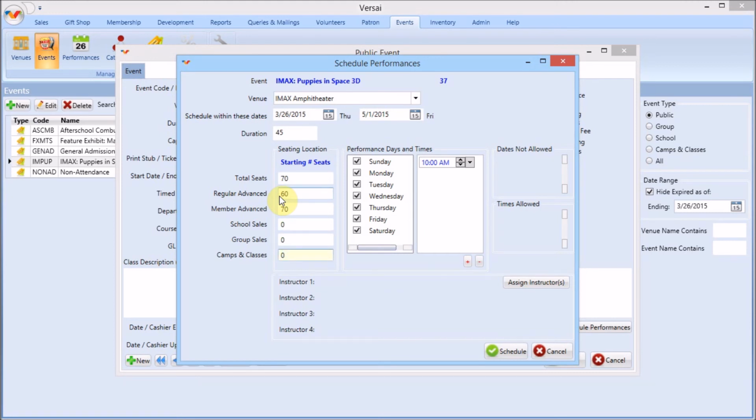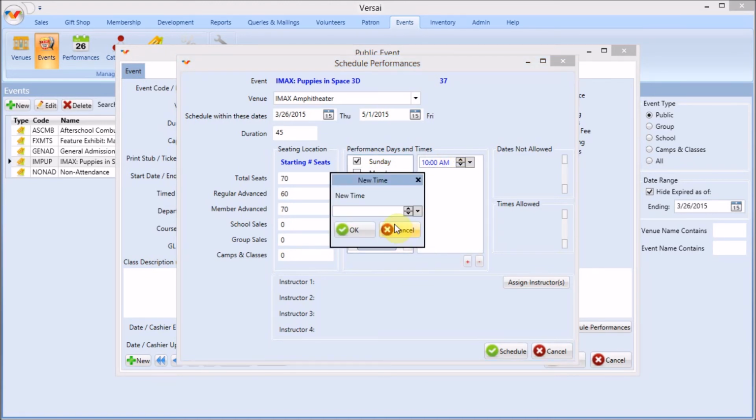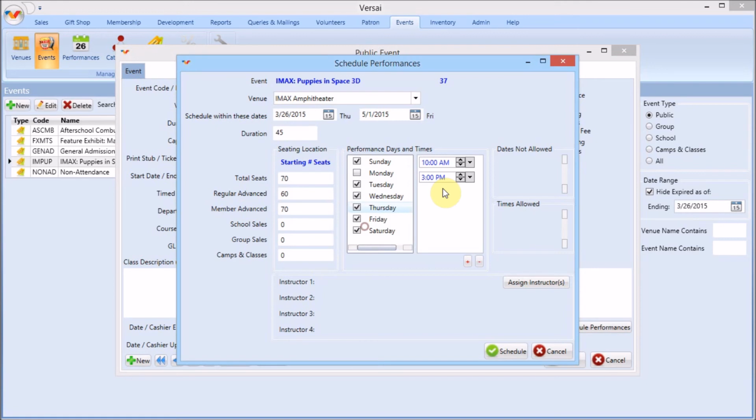Check the boxes for the days of the week that the performances will be scheduled on. Enter the times the performance will be scheduled on each day. To add additional times on the same day, click the plus. To delete a time, highlight it and click the minus. You can assign up to 4 staff or volunteers to each performance, which you can do now, or if they won't be the same for all the performances, you can do it later.